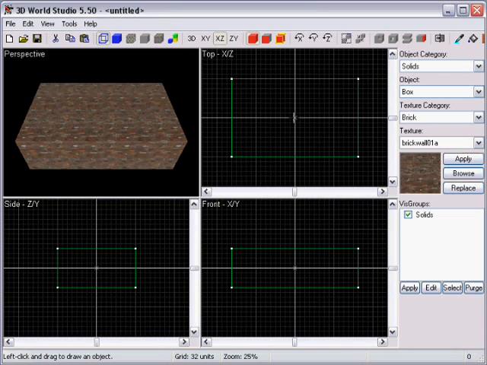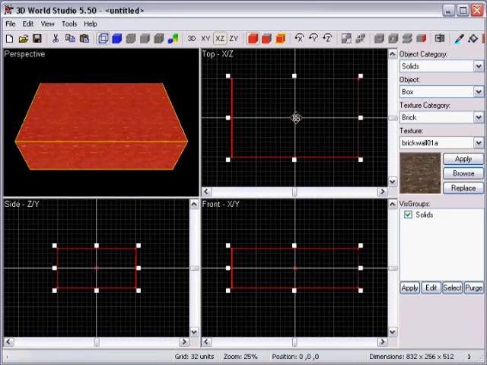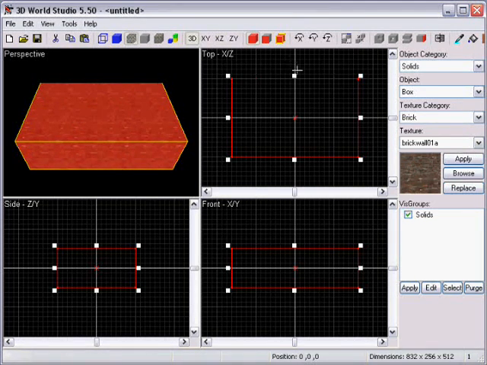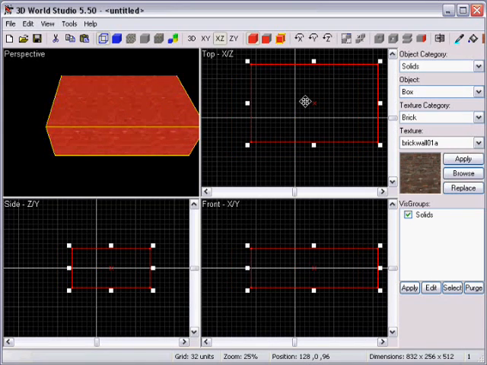You can select an object by left-clicking on its center cross, or by left-clicking on an edge. You can also select objects by left-clicking on them in the perspective viewport. To move a selected object, left-click and hold inside the selection bounding box. Move the mouse and release the left mouse button.